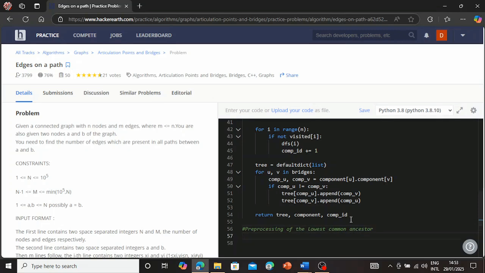So that being said, what are we going to be talking about here? We need a function that will pre-process the bridge tree that we have just created for LCA queries using binary lifting. This one performs breadth first search, or rather BFS, to fill the depth and parent arrays, which are then used to find the LCA efficiently. Okay, let's code a little and then we'll explain as we continue.